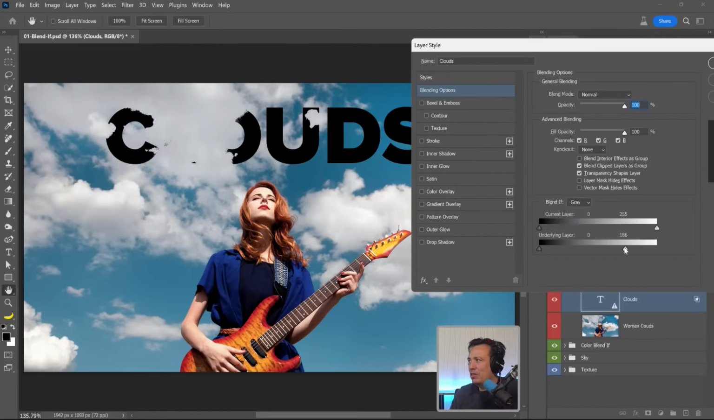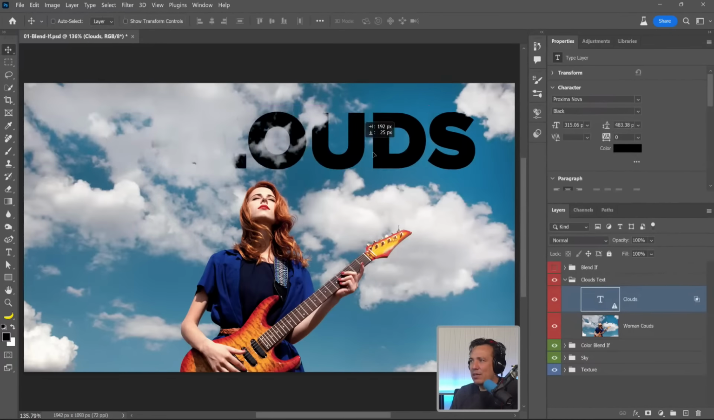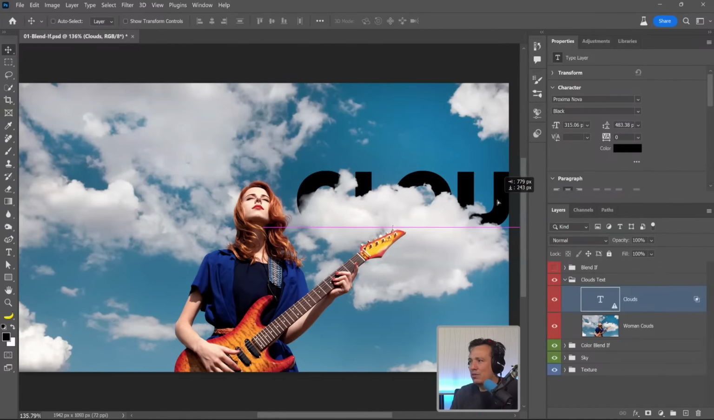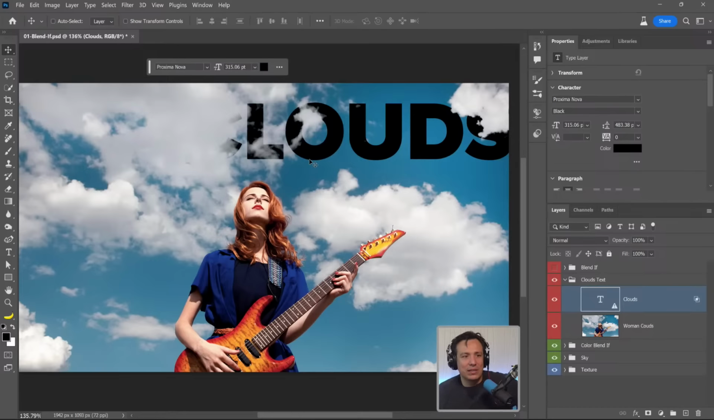Once again, Alt on Windows, Option on a Mac, click, split it in half, creates a smooth transition. And now it looks like the clouds are over the text. The cool thing about that is that everything is editable, right? So now I can move this around and it looks like it's part of, behind these other clouds. Pretty cool stuff. And of course, you can keep manipulating it as much as you want.